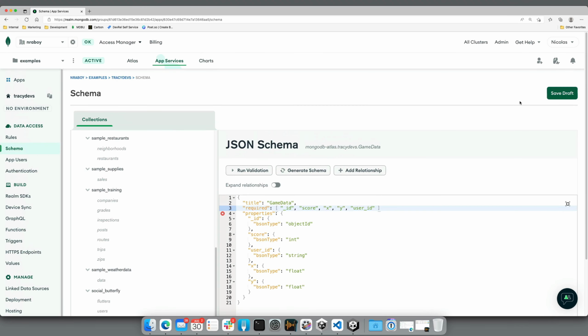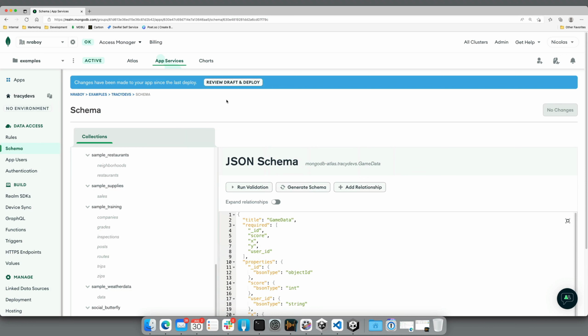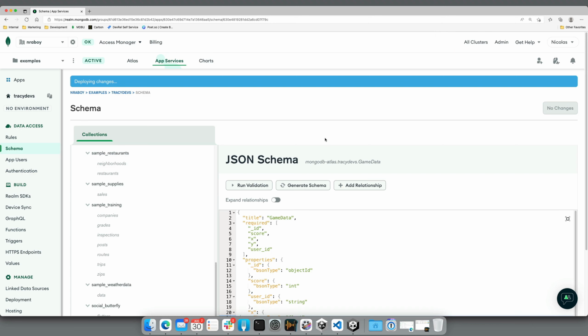And what I'm going to do is I'm going to scroll up and I'm going to say save. But I'm going to add a comma so that way it doesn't yell at me for an error. So I'm going to hit save. It's not deployed until I hit review and deploy draft, so I'm going to click it. Scroll down to hit deploy. So it's deployed. That's step one of our app services complete.